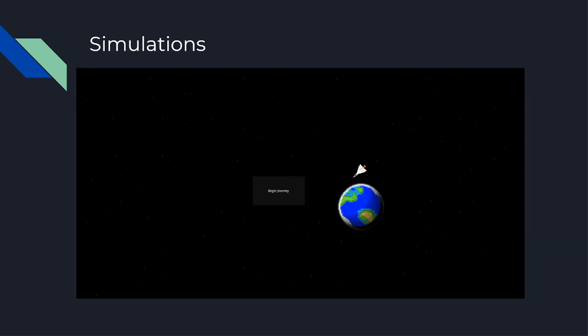Simulations being the last. This is one I developed. This is just a screenshot of it, but here there's a rocket ship. If you have access to this on a computer, then you can move the rocket ship. You can add force in any direction using arrow keys. So if you add force to the left, the rocket will just move to the left and it will never stop because there's nothing in the way.